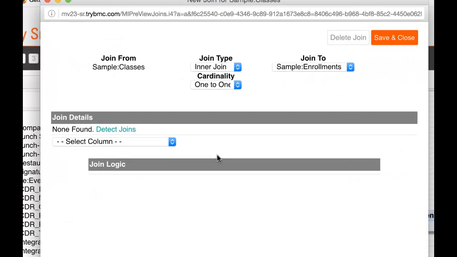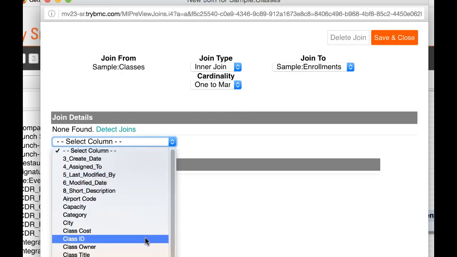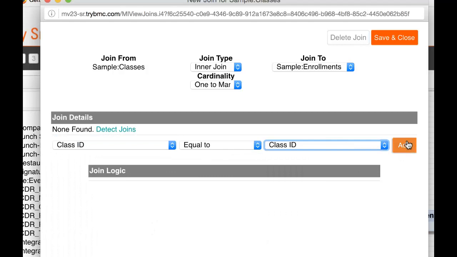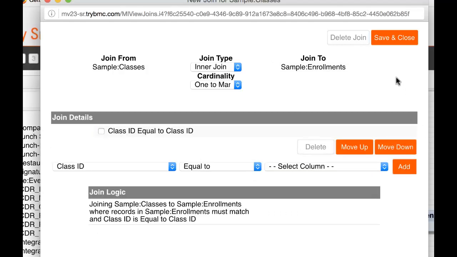To make sure we only get matching information from each form, we have to tell Smart Reporting how these forms are related. In database terms, this relationship is called the join. Since a class has multiple enrollments related to it, but any specific enrollment is only related to a single class, we set the cardinality to 1 to many. The details are pretty simple because both forms contain class ID, but you are capable of creating much more sophisticated join criteria.